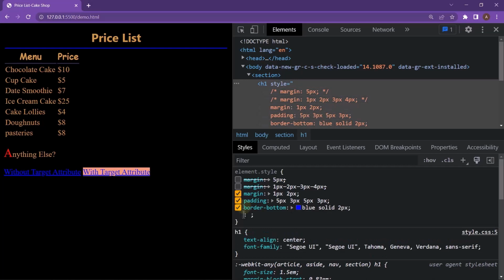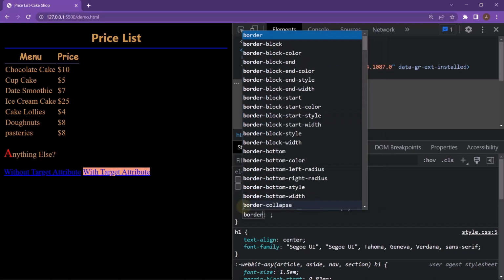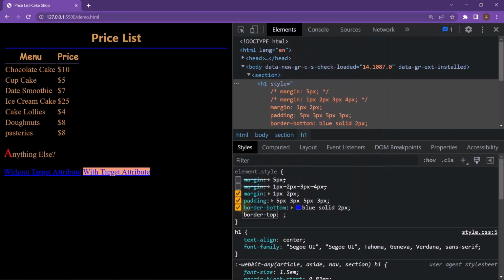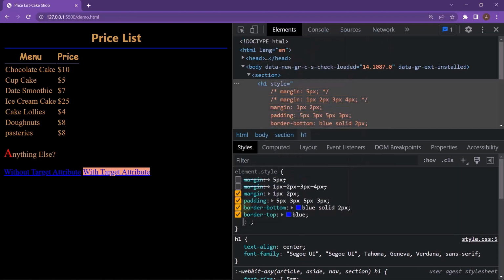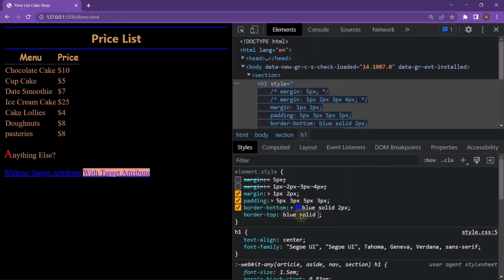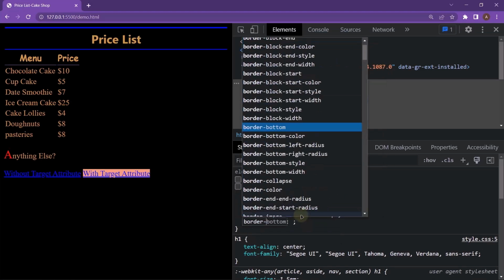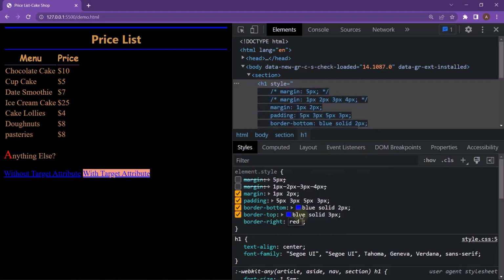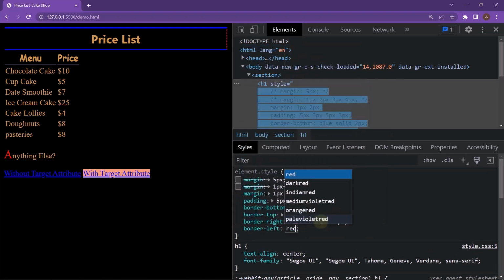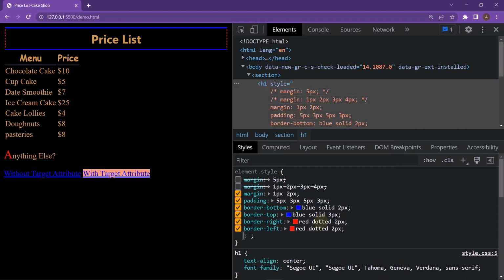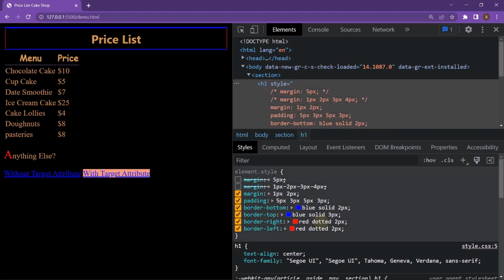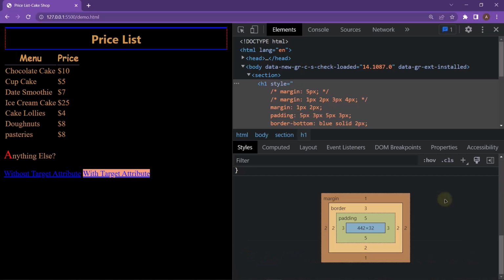Now if I want to apply a border at the top of this element, then I would have to use the property border-top and then the same 3 values. Similarly, we can give border to the right and the left side. So that is how you can apply a border to all 4 sides of an element. Anyways, that was all about margin, padding and border.